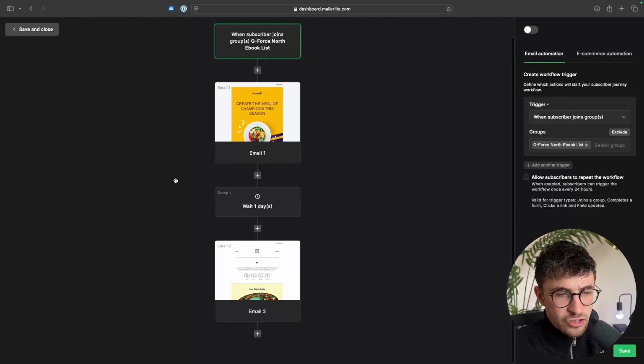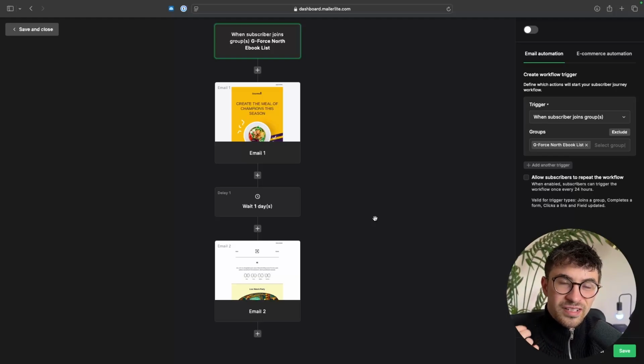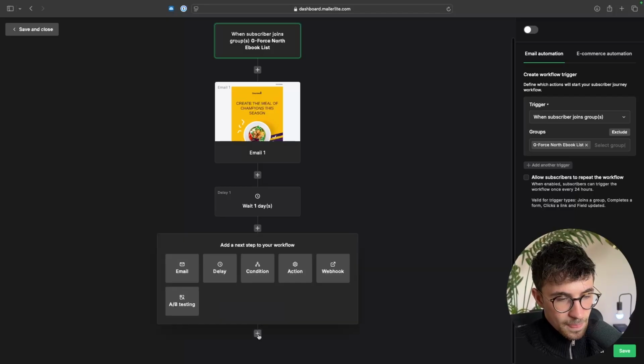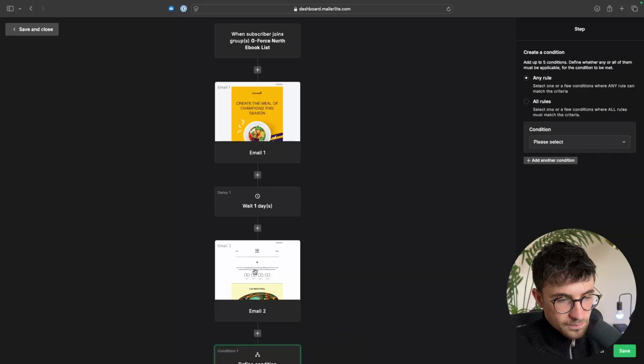Now, this is just an example. If I was actually creating this myself, I might send out 5 emails, 6 emails, 7 emails to get some more data before I do a segregation. But to show you how we could set up a segregation with just these 2 emails, we could go in here and add a condition.